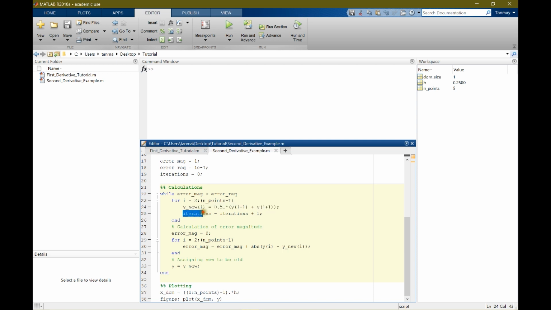I say that iterations equal to iterations plus 1, because after executing this particular line of command, it means that we have performed one iteration. So I made that iterations equal to iterations plus 1. So that's the part where we solve the governing equation.